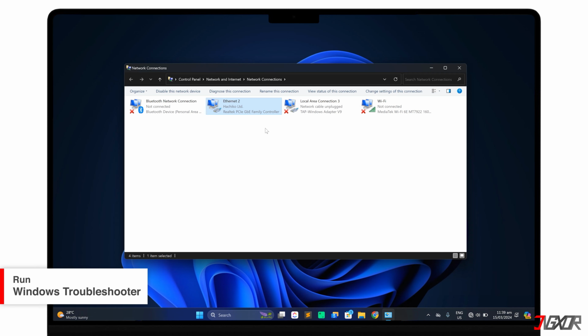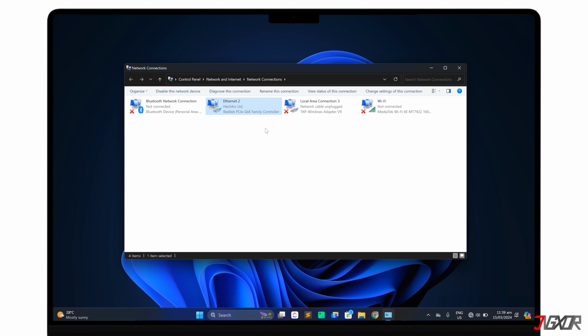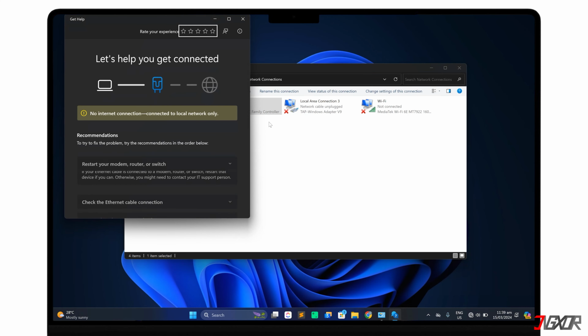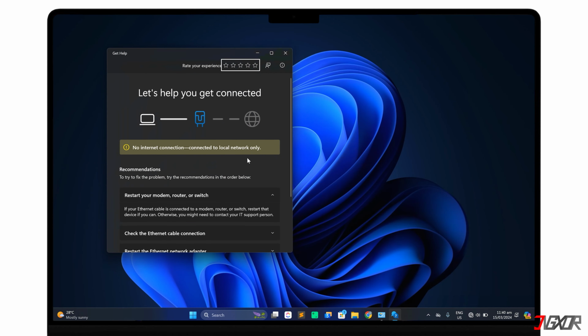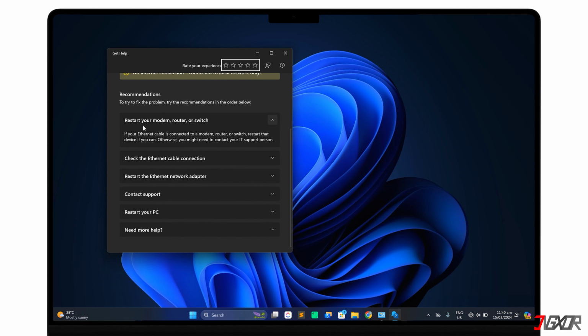Windows also has a built-in troubleshooter that helps you automatically diagnose network problems. While still in the network settings, right-click on your Ethernet connection and select Diagnose. Windows will begin to check your connection and offer several solutions to fix the problem it has diagnosed. Each solution has detailed steps that you can easily follow.